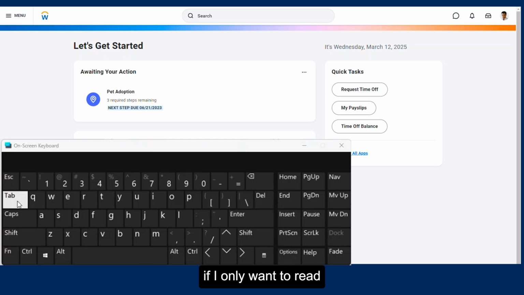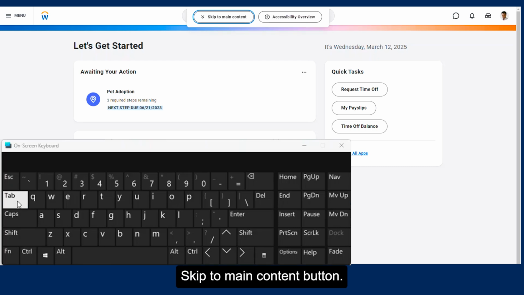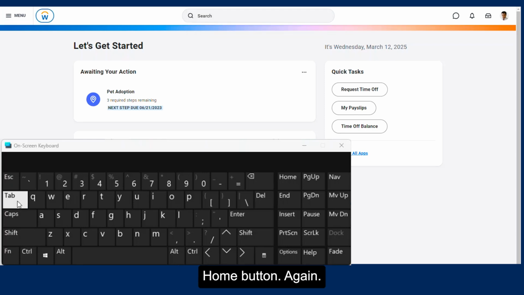If I only want to read through the elements that receive keyboard focus, I can use the tab key. Home. Workday Document. Button Skip to Main Content. Skip to Main Content button. Accessibility Overview button. Menu button. Collapsed Global Navigation. Home button.